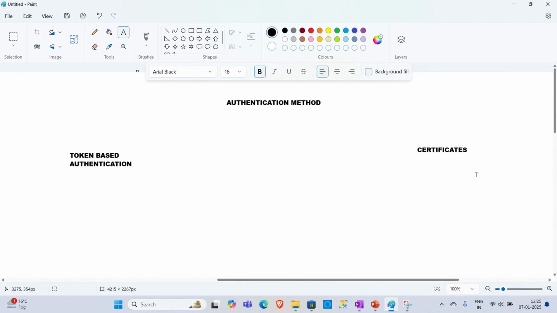And in certificates as well, the devices are issued certificates. It could be a PKI certificate, or it could be a self-signed certificate that a device is using to authenticate itself to the on-prem site. So we will discuss all of them step by step.